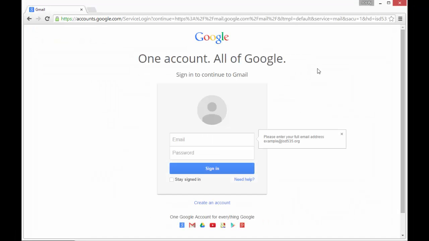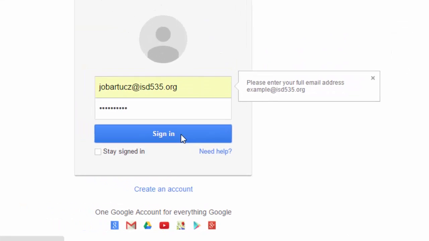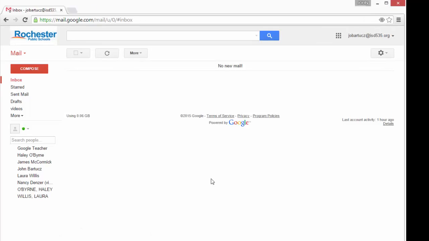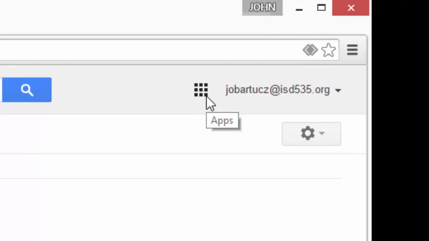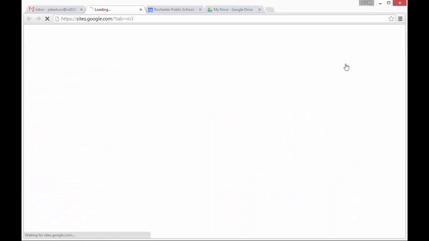The first thing we have to do is sign in to our isd535.org account. Type in your full email address and then your password, and click the big blue sign-in box. This will take you to your email. Go to the top right hand of the screen, click on the little dots, and then click on Sites.